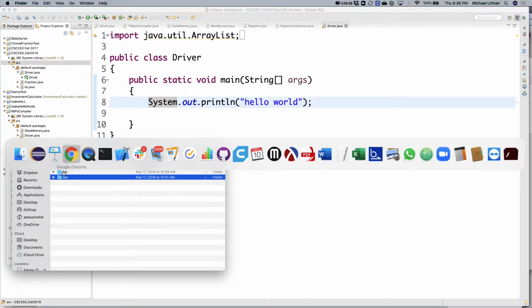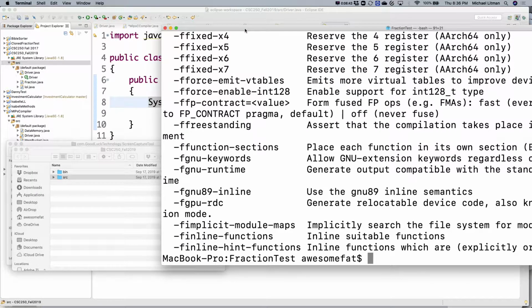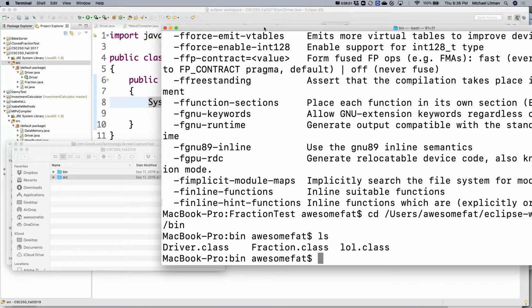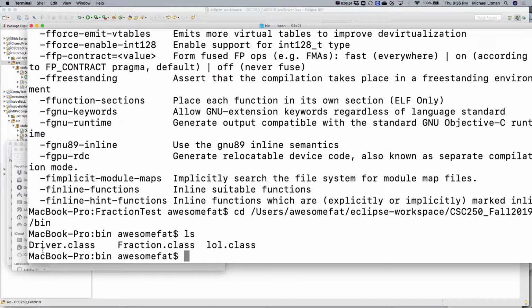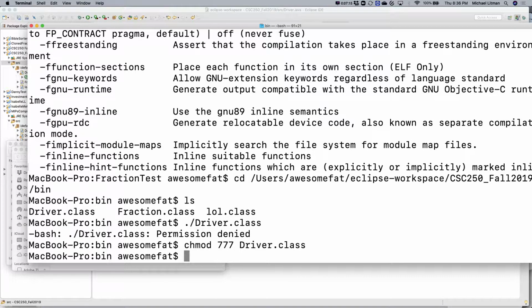I'm gonna open up my terminal. CD. All right, so now I'm out here at the command line. Here's my driver.class, this file. So if I just type in ./driver.class, actually I need to do this. I need to chmod 777 driver.class.